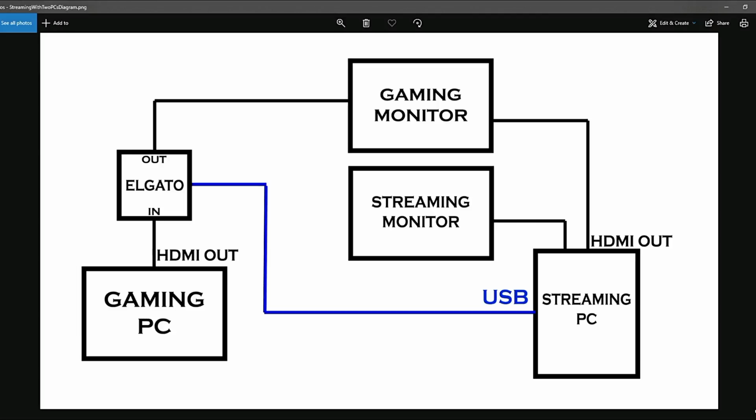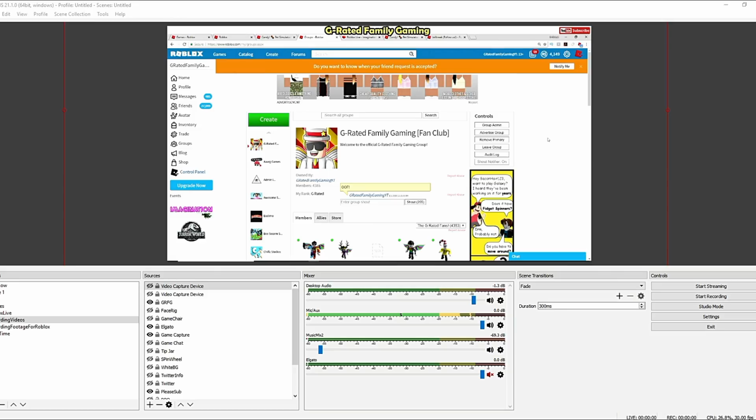We're going to show you how to set this up in OBS, and it'll be similar in XSplit and other programs for live streaming. So this is the streaming PC. We get everything set up. We get all of our windows open and ready. And then what we do on this PC, the streaming PC, we open up OBS.